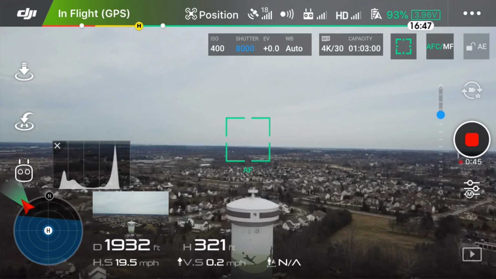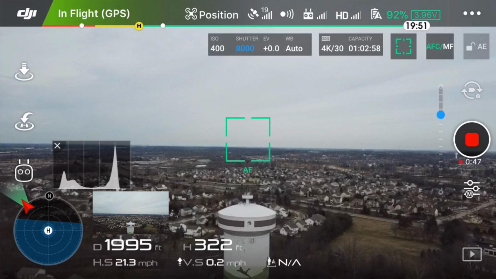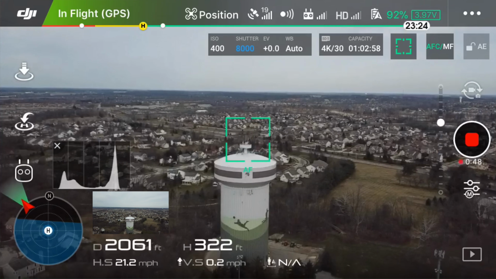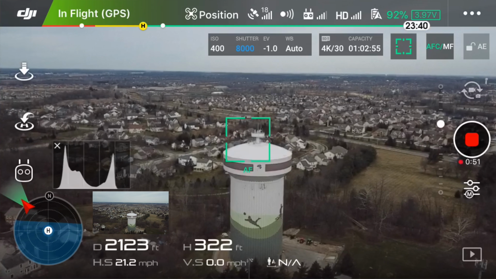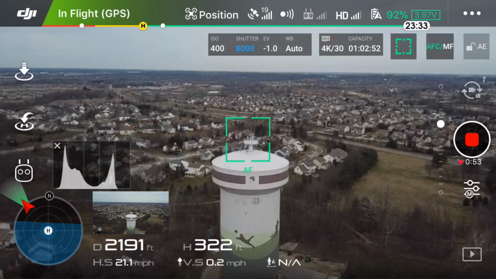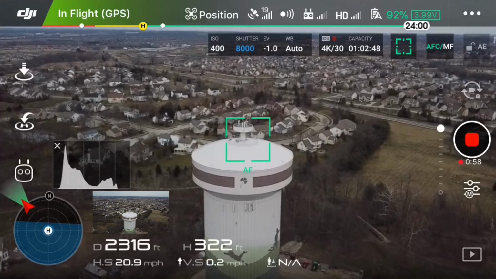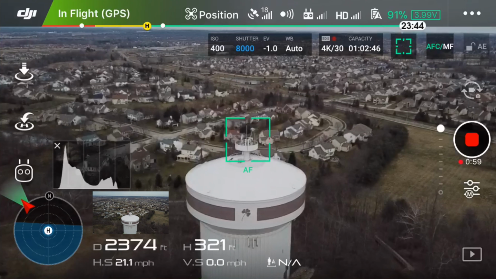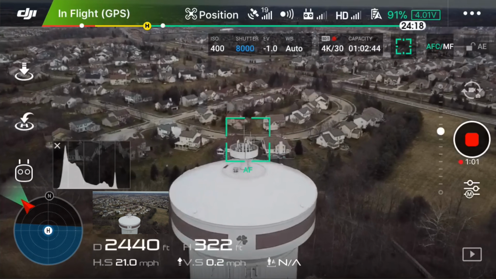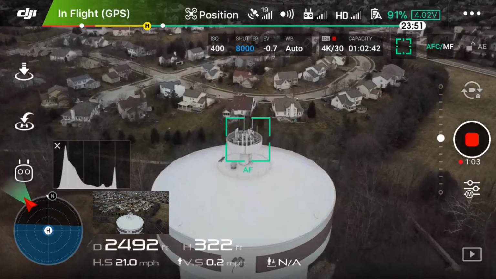Once we approach the water tower, we're going to hover right over it and open the intelligent flight mode. So I'm going to switch it back into normal mode, as you can see, out of sport mode, so that we can go into intelligent flight mode. Alright, so coming really close, right over the water tower.